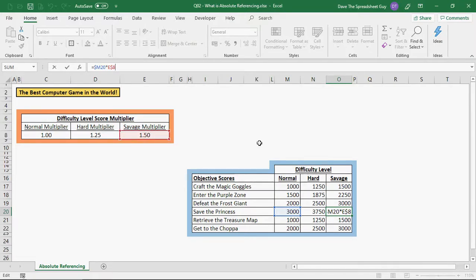So by using absolute referencing, we've managed to get the calculations that we want, whilst locking down certain cell references to make sure that happens. Fantastic stuff. I know that was a bit whirlwind, but that's pretty much absolute referencing basics in a nutshell.